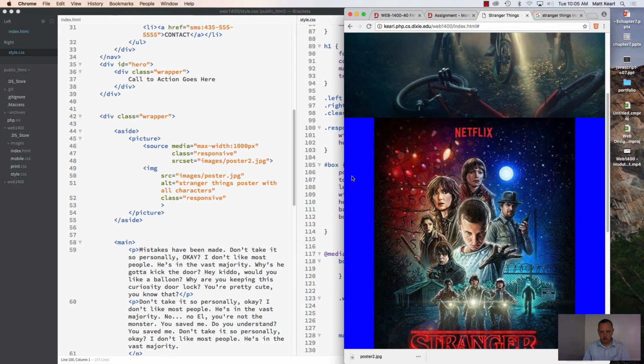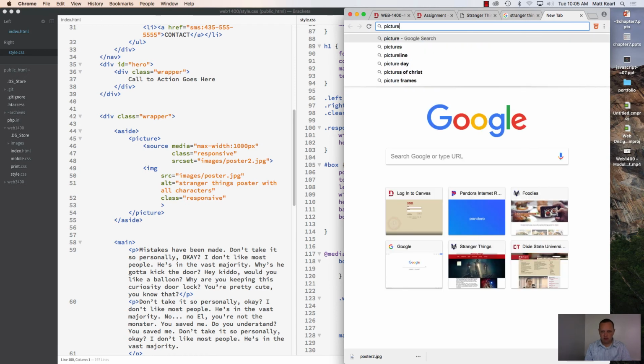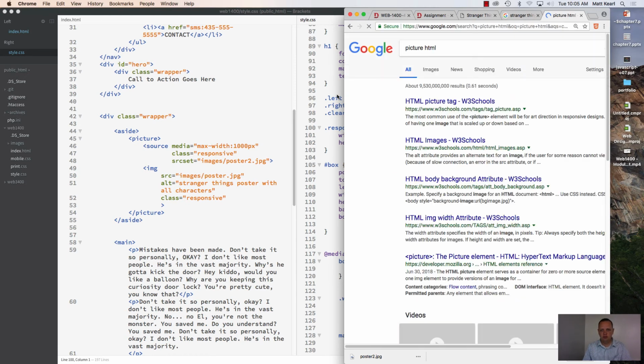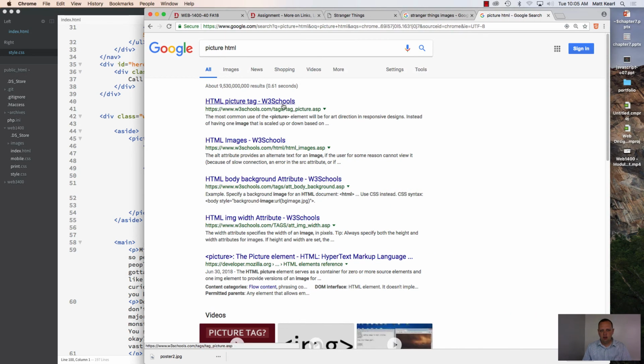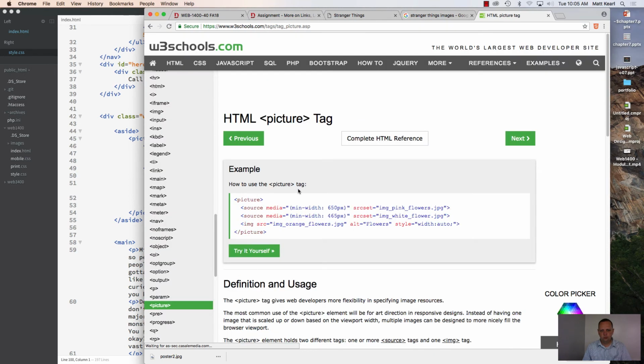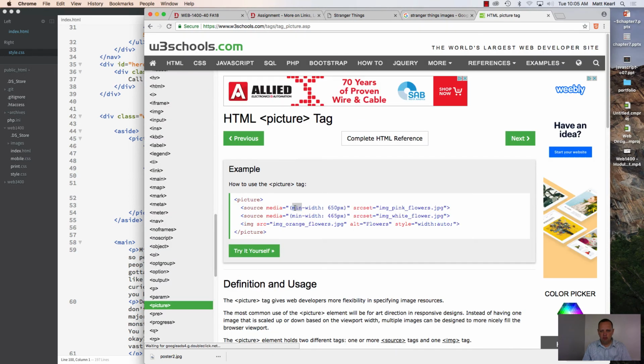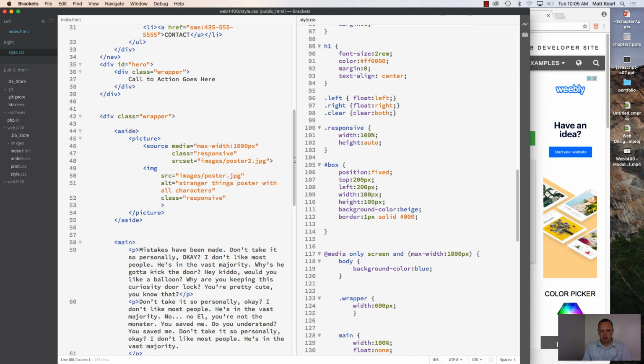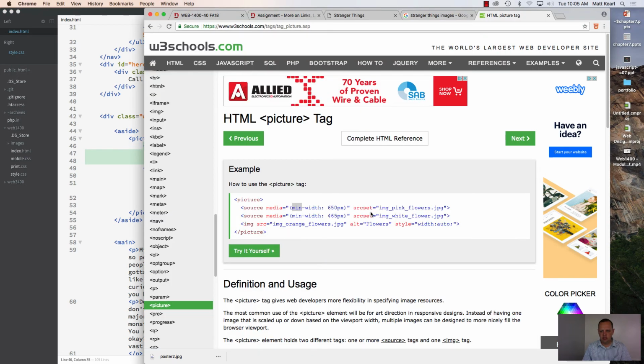Nope, totally didn't work. Let me go look it up and make sure I'm doing this right. Picture, HTML. Maybe that min width instead of max width might have been my issue. Let's check that. Set code looks right.